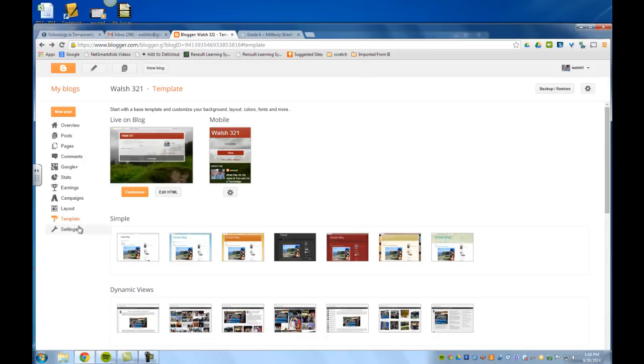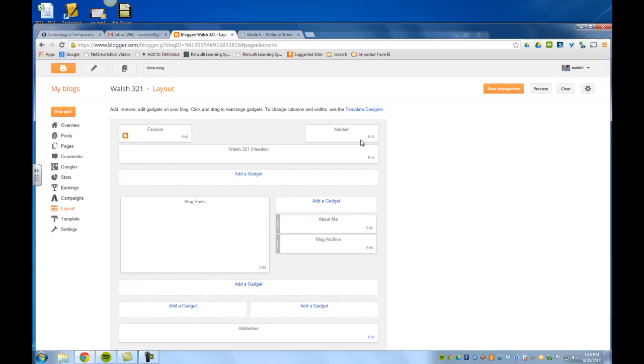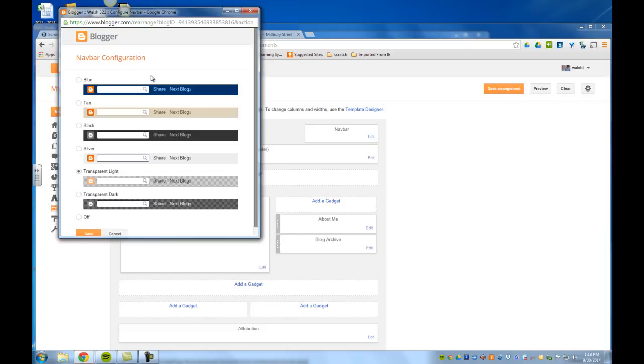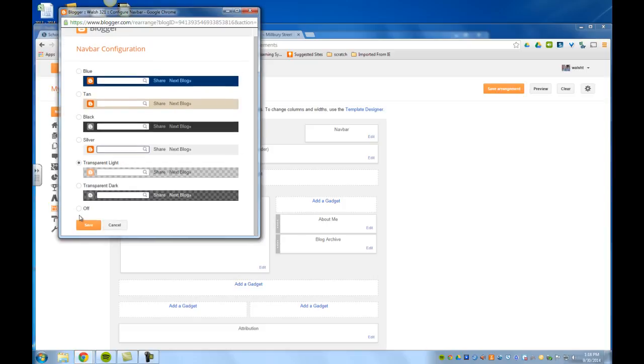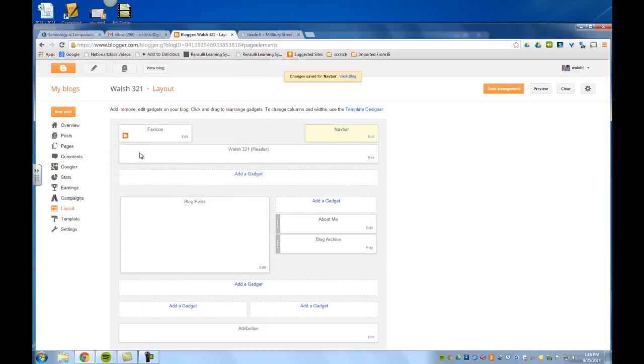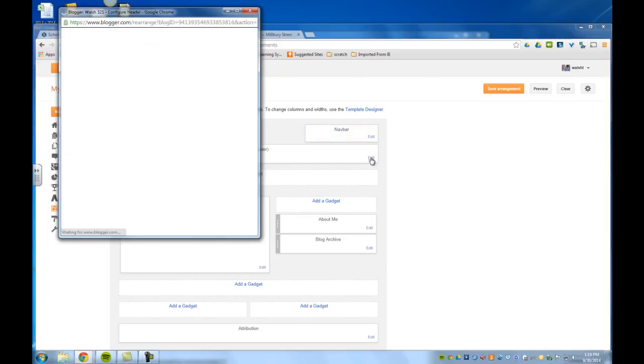This is all going to be in the layout section. And just work your way from the top down. Generally the nav bar, that's what the nav bar is. I just turn it off. If you like it, you can keep it. I turn it off. Here's that header I have.